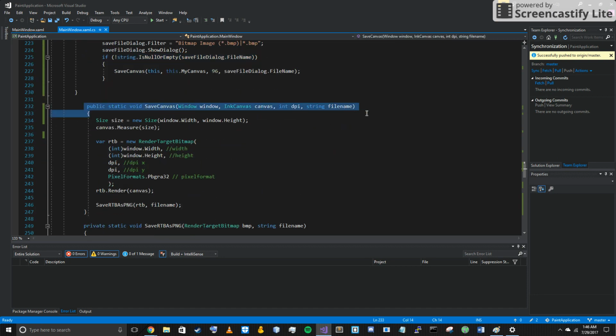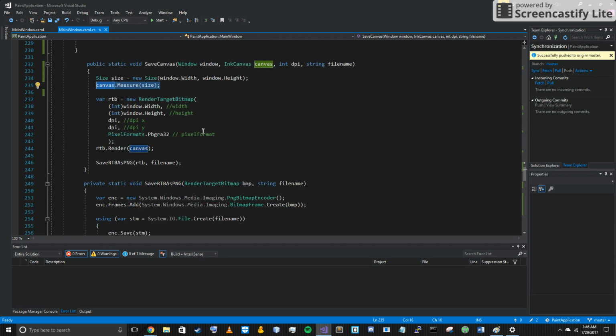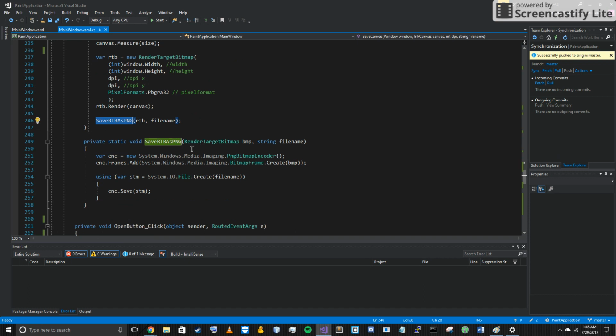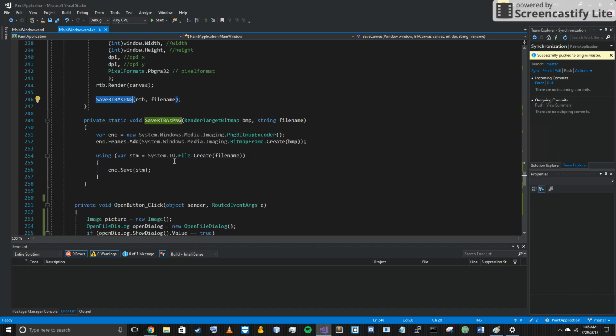Here's the static method. The DPI is pixels per inch, something like that. But we set up a render target bitmap, the width, height, DPI of x axis, y axis, the pixel format. Get the size of the canvas, then measure it. Then we call a method of saving the render target bitmap as a PNG. However, even though it says save as PNG, it's still saved as a bitmap. See right here.